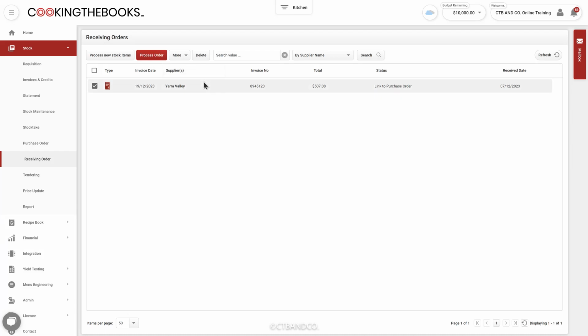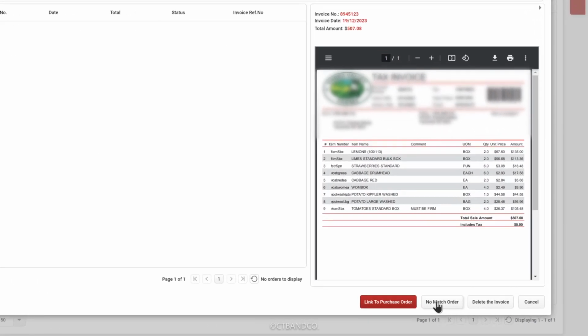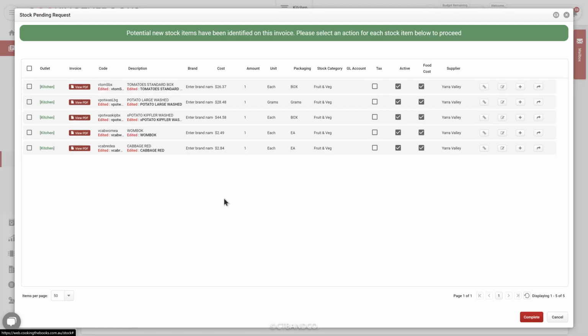In this example, the order was placed outside of the system over the phone or via some other method, so when the invoice has come in, there is no purchase order to link it to. All this means is that you process the invoice as a no-match order, because there is nothing to match the invoice to. Here you can see there are items on the invoice that are new to the database.